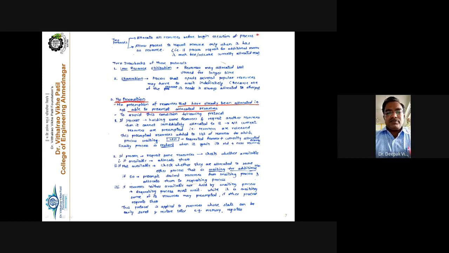It is a very simple case. Once a resource, say for example resource R1, is allocated to process P1, it will continue with process P1 till its 100% execution, or the complete execution of that particular process P1. So this is the case.